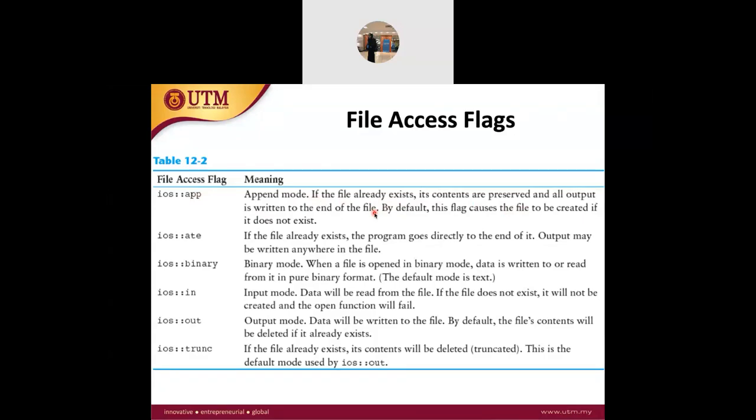Let's say the original file has a list of names, for example Akila, Allah, and Omar. Then we want to append with the metric number. At first we can have a list of names only, but when we apply this, we can append their metric numbers. Then we also have ate: if the file already exists, the program goes directly to the end of it.